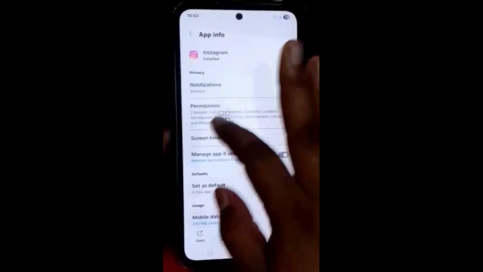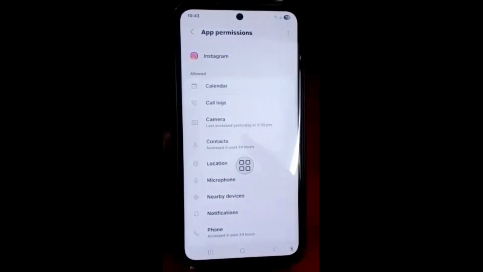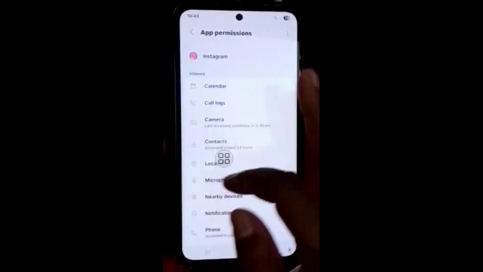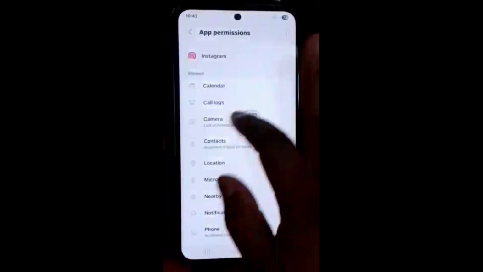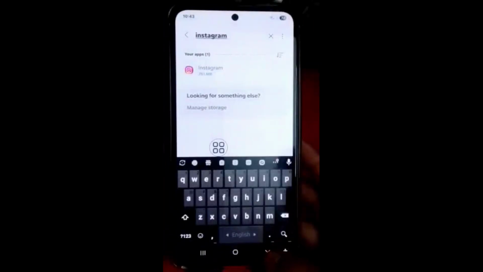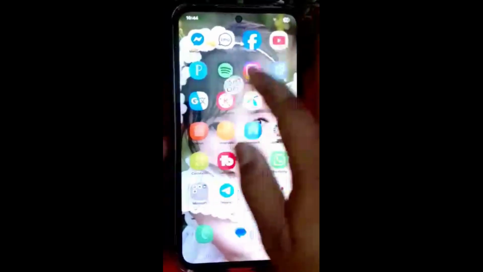Click on permissions. Now see all apps are already allowed. Okay, now back. Click on Instagram.